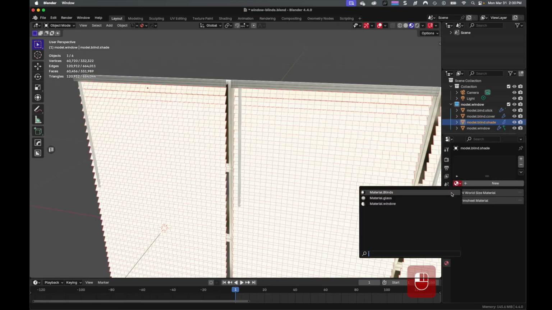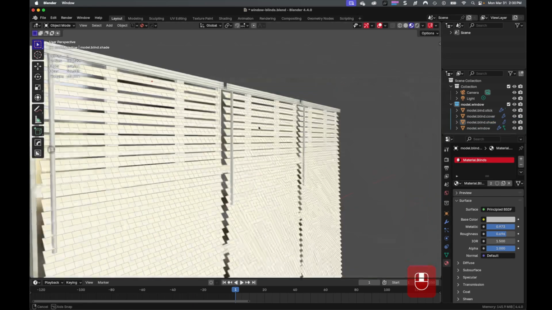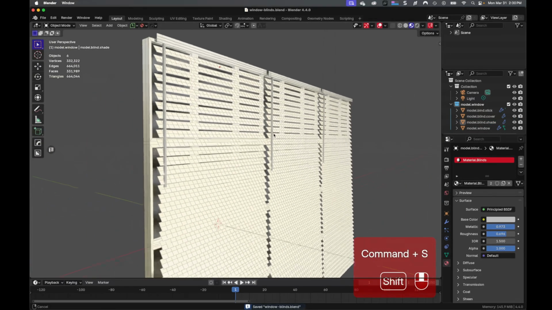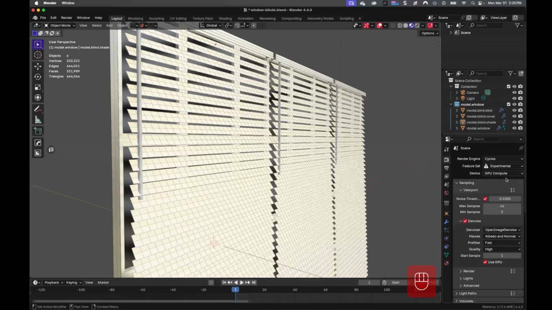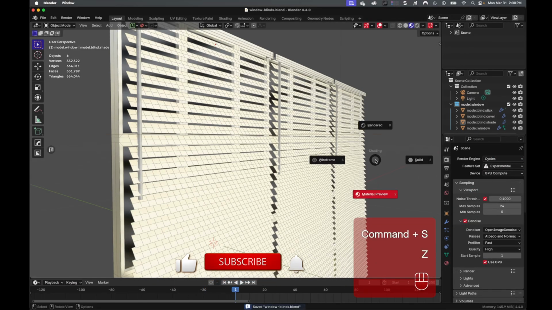All right, so I'm going in here and I'm just applying these blinds materials to everything. And we're done. Go to Cycles and see what it looks like. We're done with this. Great work.